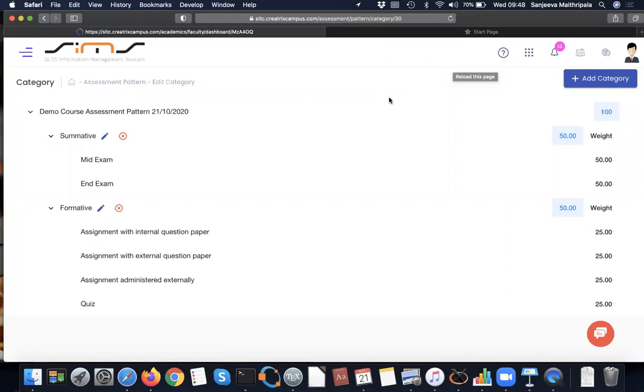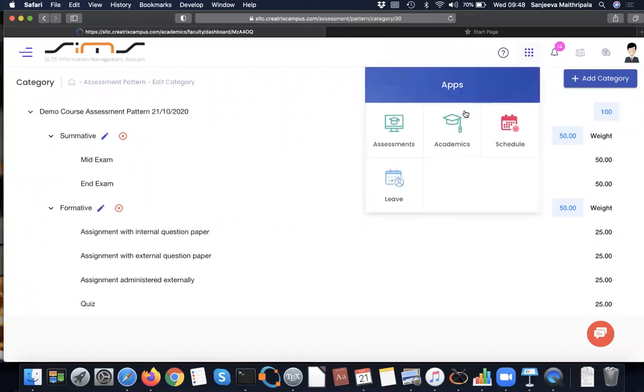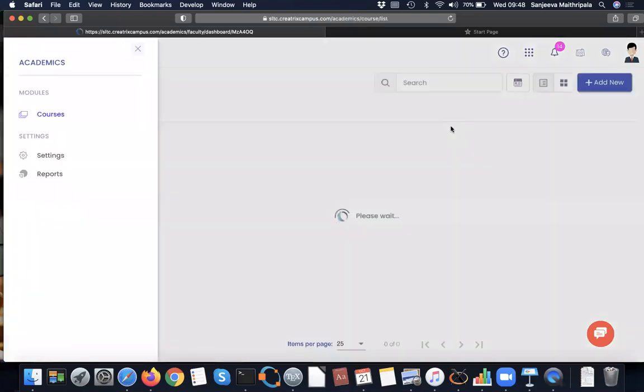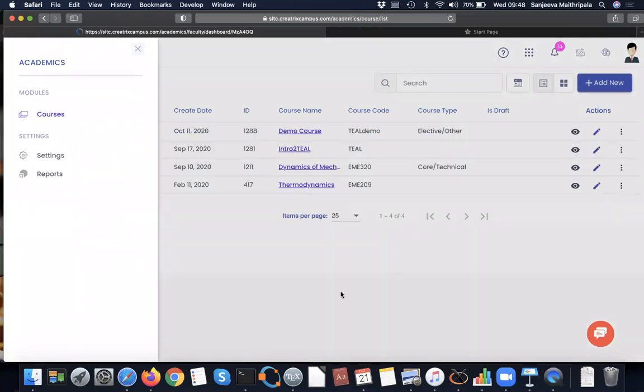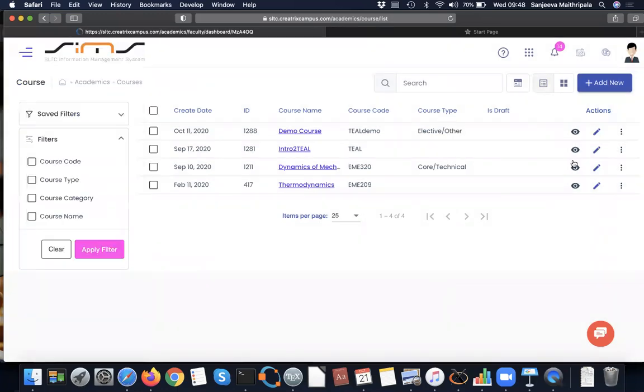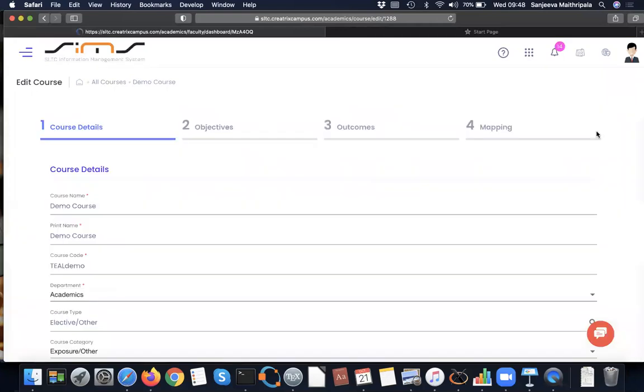So the next step involved in this process of assessment is to assign this assessment pattern to the course that you are delivering. And in the next few minutes, I will go through that process. To do that, let's go back to the list of courses that you are offering. And the course that is relevant to me at this moment is the demo course. And let me go to edit the details of the demo course.